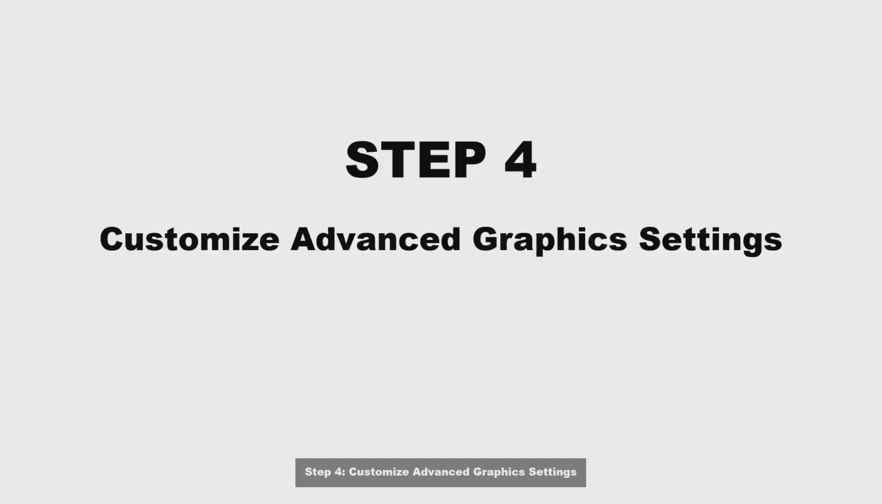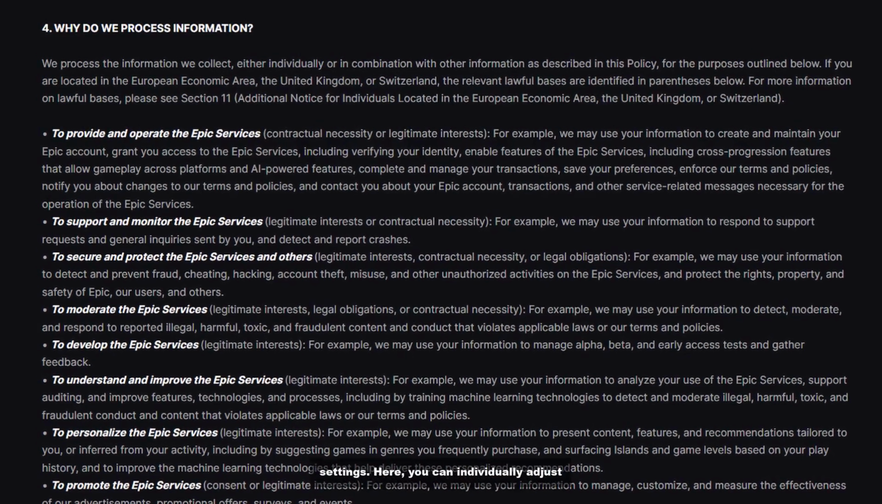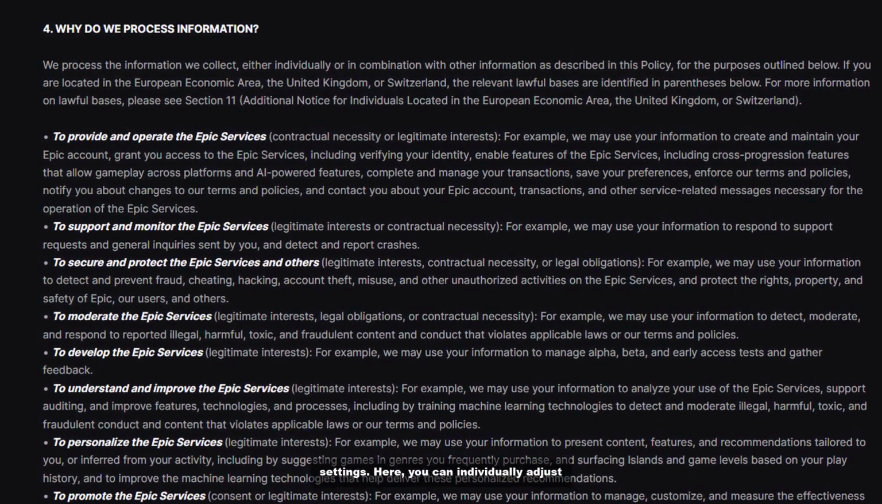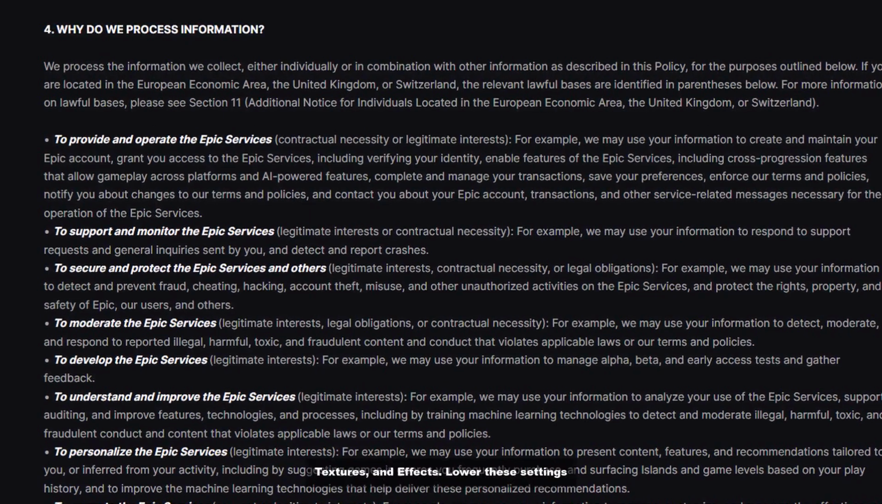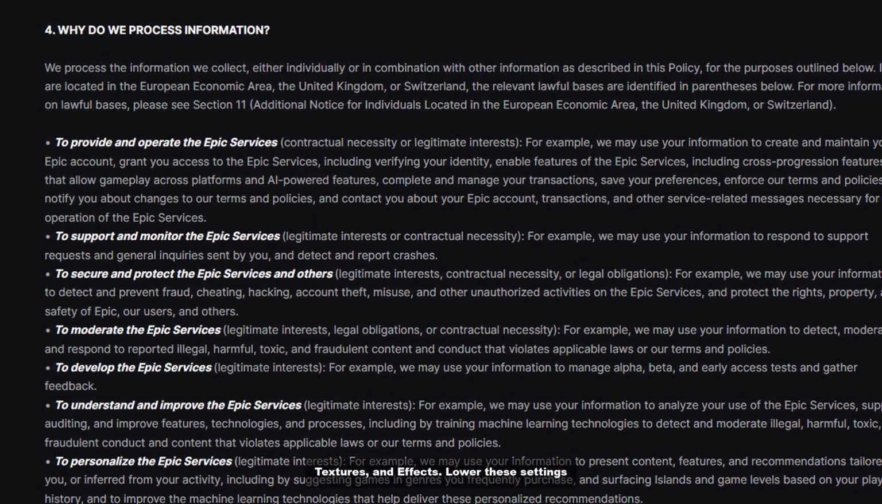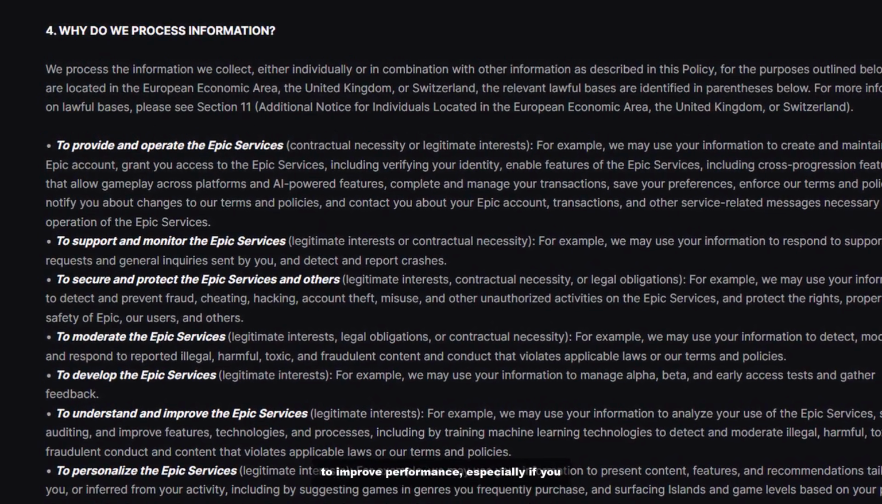Step 4. Customize advanced graphics settings. Scroll down to the advanced graphics settings. Here, you can individually adjust options like shadows, anti-aliasing, textures, and effects. Lower these settings to improve performance, especially if you have a lower-end system.